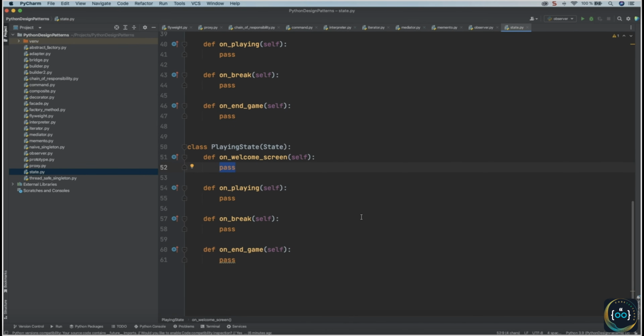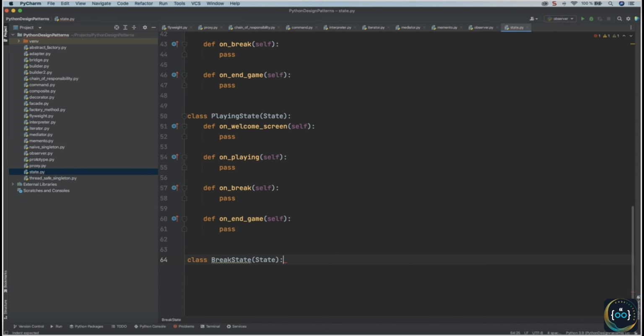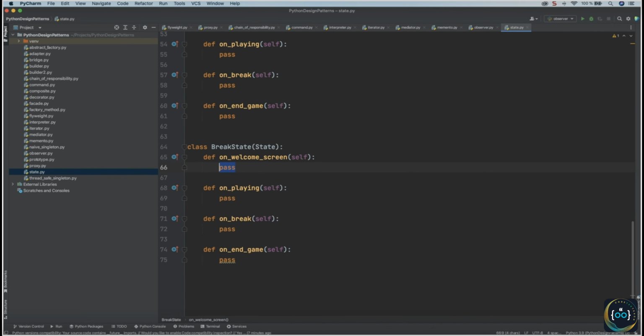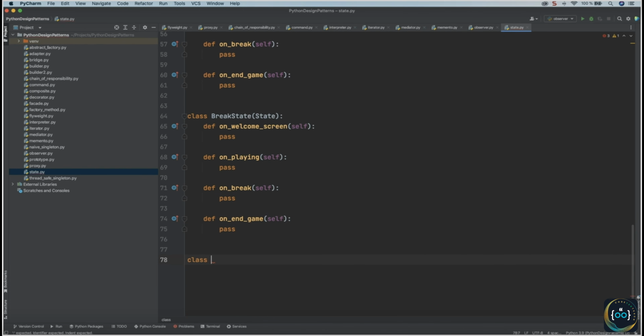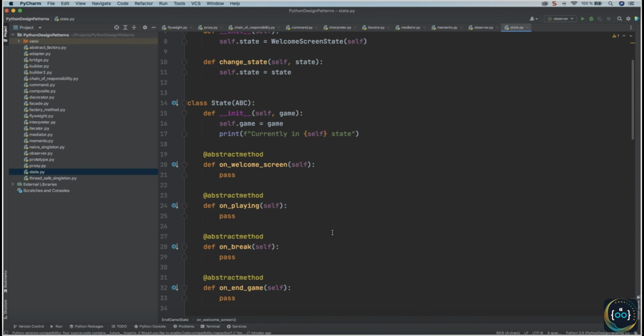So we have welcome screen, we have playing state, and we will need the class break state. Let's implement the abstract methods, and after that we will go through each one and implement them correctly. And then the final one is going to be end game state, which also is a state, and we need to implement all the abstract methods. Right, so we have all this, and we have to go through each one and implement them step by step.